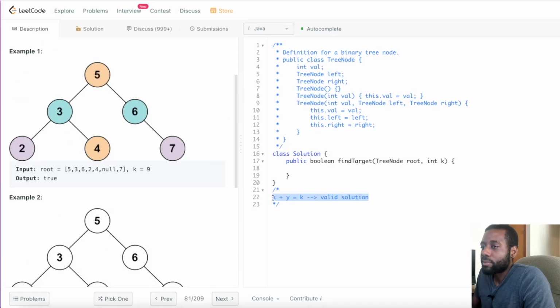So how can we use this to our advantage? We need two numbers that equal k. As we're looping, we know that we need to traverse the tree and check the nodes' values. So we know that we have to do that to traverse.